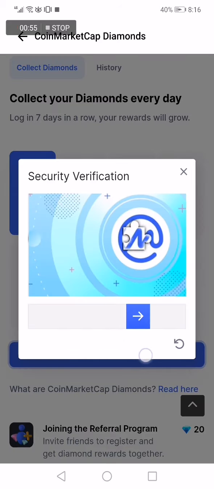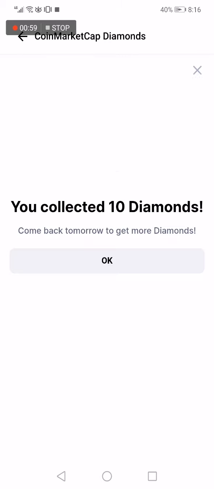And now confirm the captcha as you can see right here, and here you go. I just collected 10 diamonds.